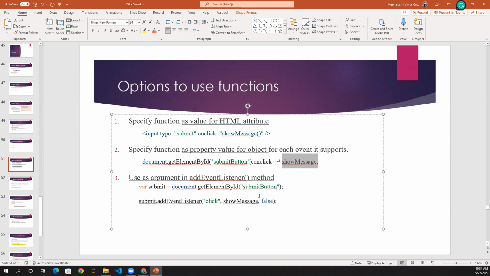The third method, which is the most popular, is passing it as an argument to the addEventListener method. addEventListener is the popular event listener method associated with JavaScript. So you pass this function call as a parameter to addEventListener. The first parameter is the event, and the second is what function needs to be called when that event happens. So when someone clicks that button, this show message function should be called. So these are three different methods.